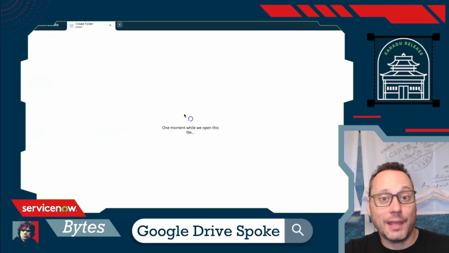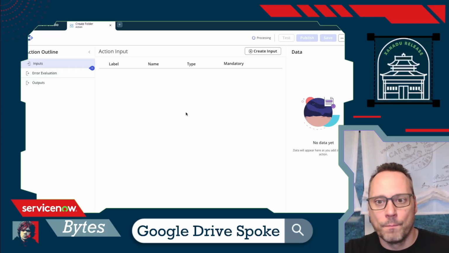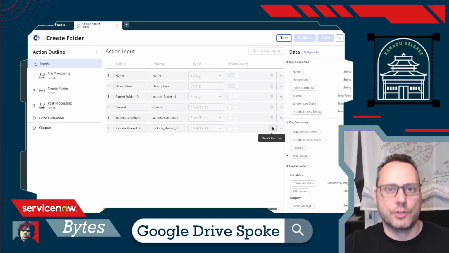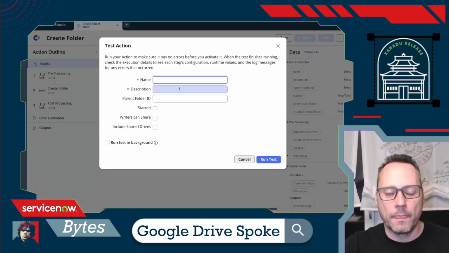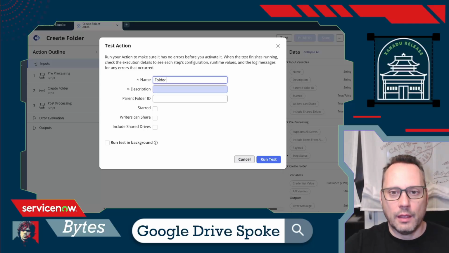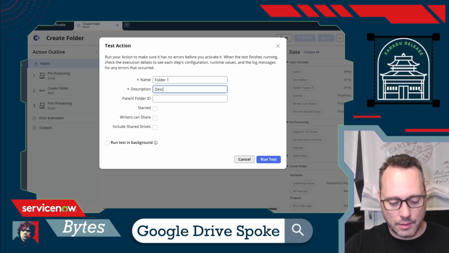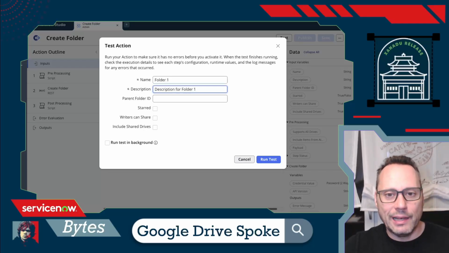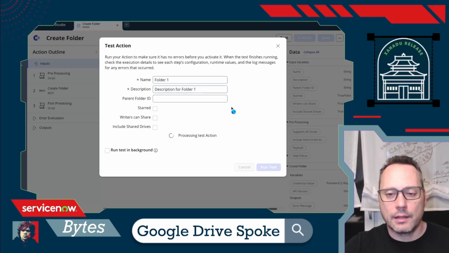This will open up the action designer. Here we go. So this is the create folder action out of our Google Drive spoke. It has all the necessary inputs and logic that we need to create a folder. Let's give it a test run. We just give in a name, folder 1, and we need a description. That is just Google's convention. Every file or folder needs a name and a description. We could supply parent folders to nest it and things like that. But for the simple test, I just run it like that, click on OK.